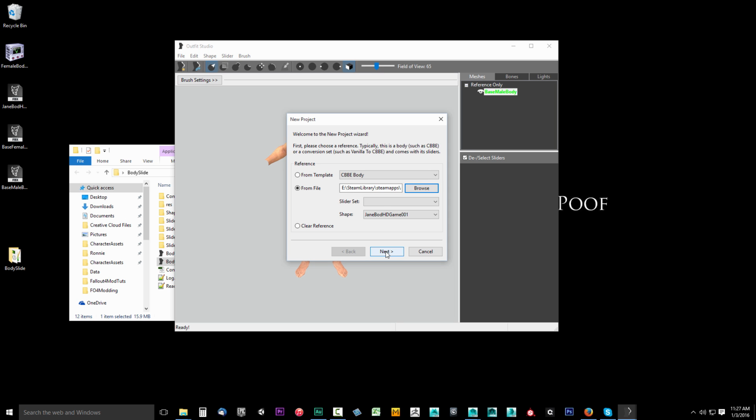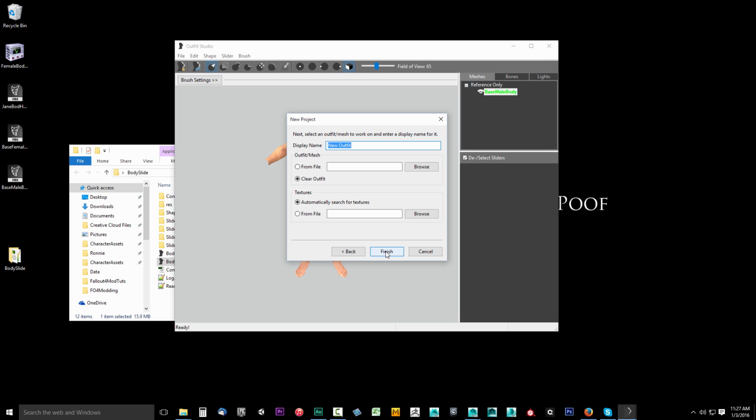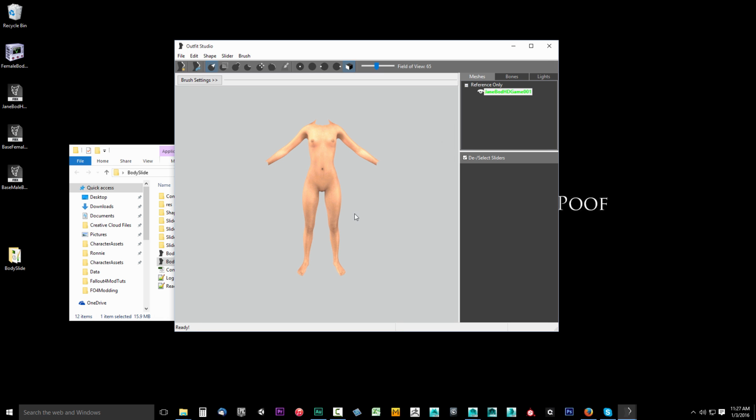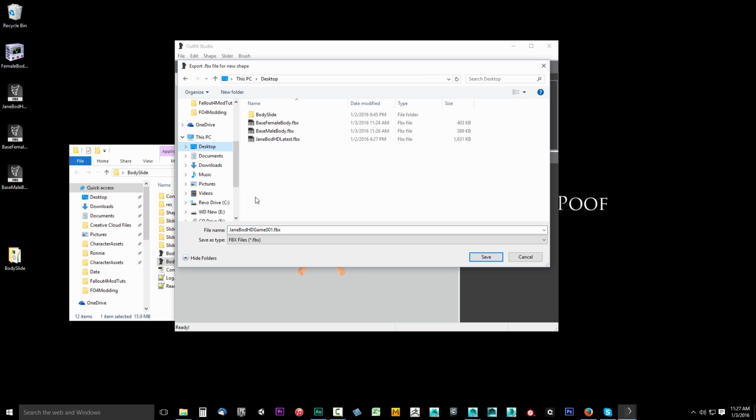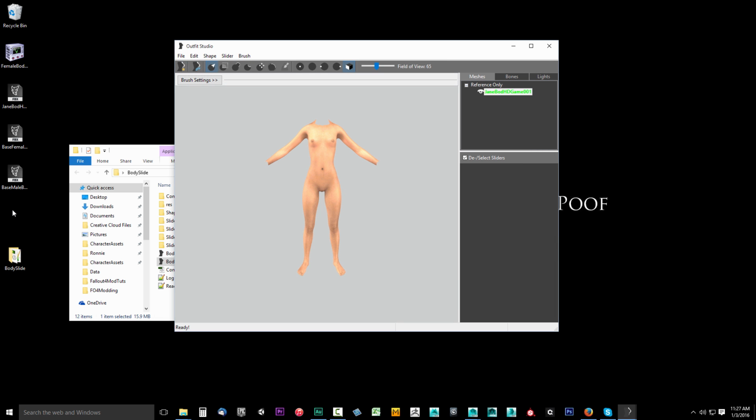This is actually the Jane bod. This is a body mod that I'm developing currently. So I can click Next, I'll click Finish, and there's the Jane bod, and I will go ahead and go to Shape. Now, again, check the name to make sure it doesn't have those 2 little dots on it. Otherwise, you got to rename it. Mine does not. So I'll go ahead and click Shape, Export Shape to FBX. I will go to our desktop, and I will go ahead and export it. I'll click Save. It'll pop up here as the JaneBod HD Game 001.